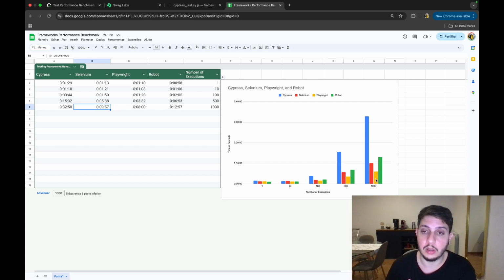What's the goal? For example, if your project was entirely written in Python, maybe Robot would be the best option for you. If your project is entirely in Java, maybe Selenium would be the best for you. But this was just an experiment, and it was very nice to see how they differ from each other. As we increase the number of executions, we're starting to see a completely different behavior from each testing framework.